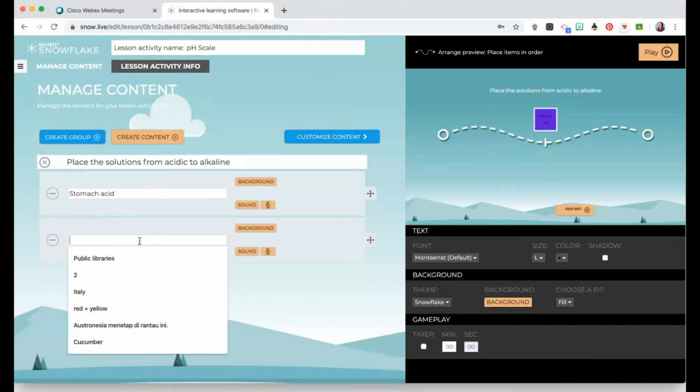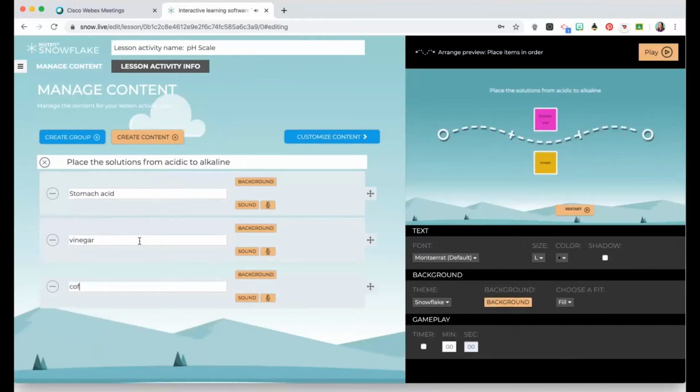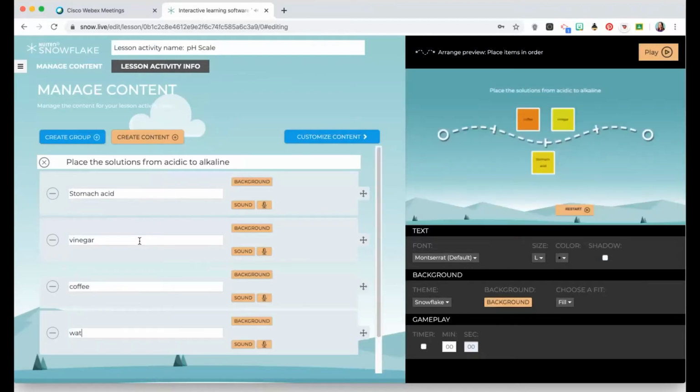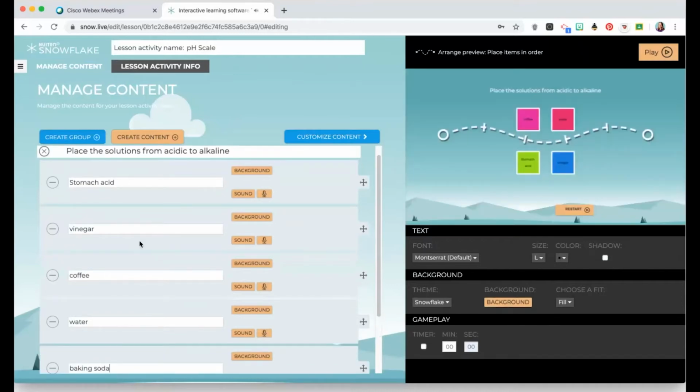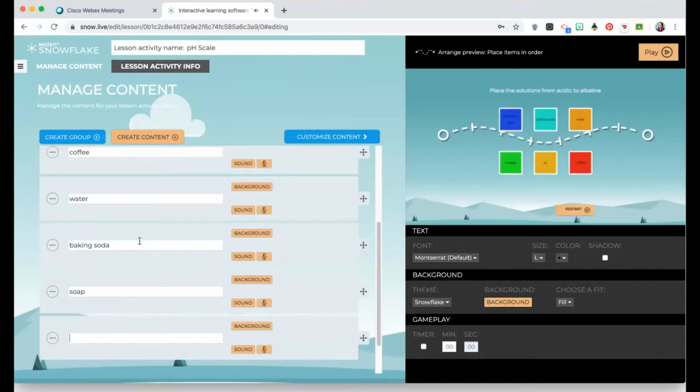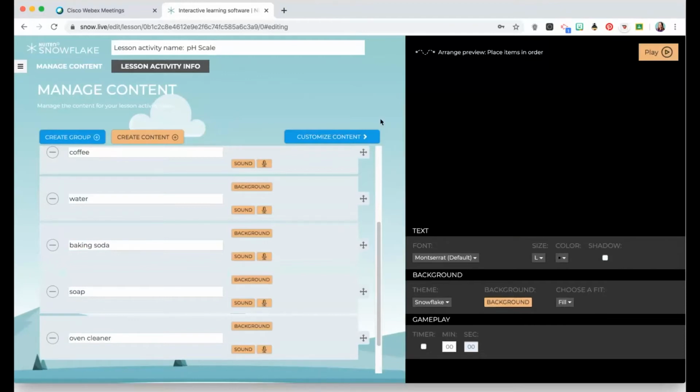So we have stomach acid, vinegar, coffee, which I know as teachers we practically live on, water, which we have as a neutral, baking soda, soap, and I'll do oven cleaner. So I have the items that I would want my students to arrange.